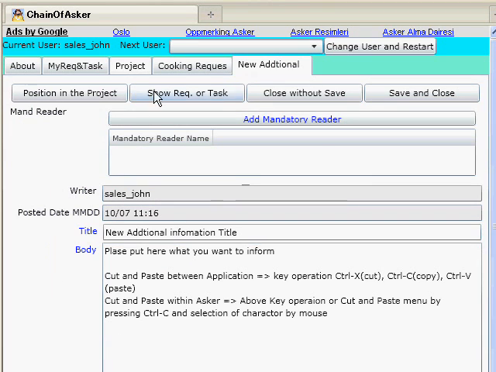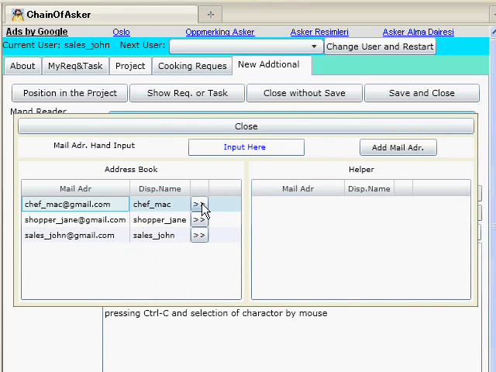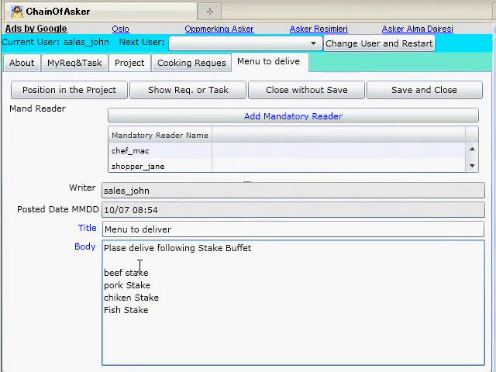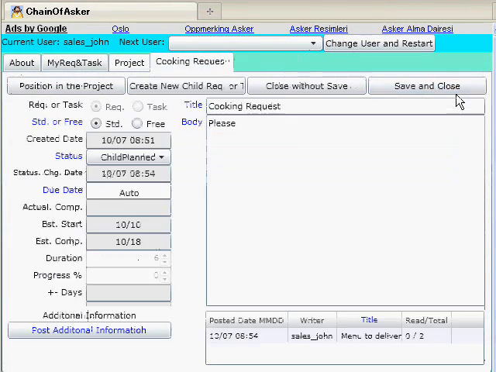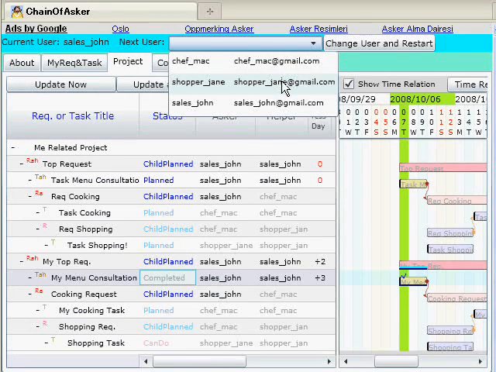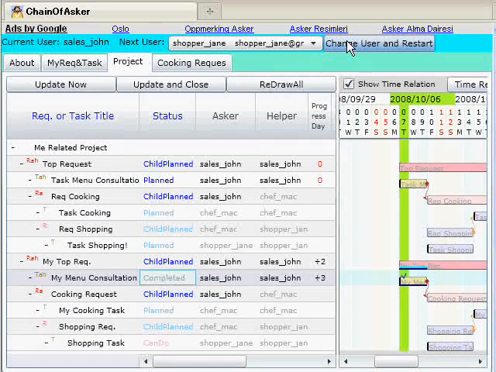Then we get the additional information screen. Here we input the title, the additional information, and designate mandatory readers who must read this information. To designate mandatory readers, please click the Add Reader button and select a reader. Okay, this is the screen after inputting all data, so I save this information. Now, we can see the menu information is posted with 2 mandatory readers, but none of them has read it yet. Okay, all of Sales John's operation is finished. Next is Shopper Jane's shopping task, so I change the user role to Shopper Jane.